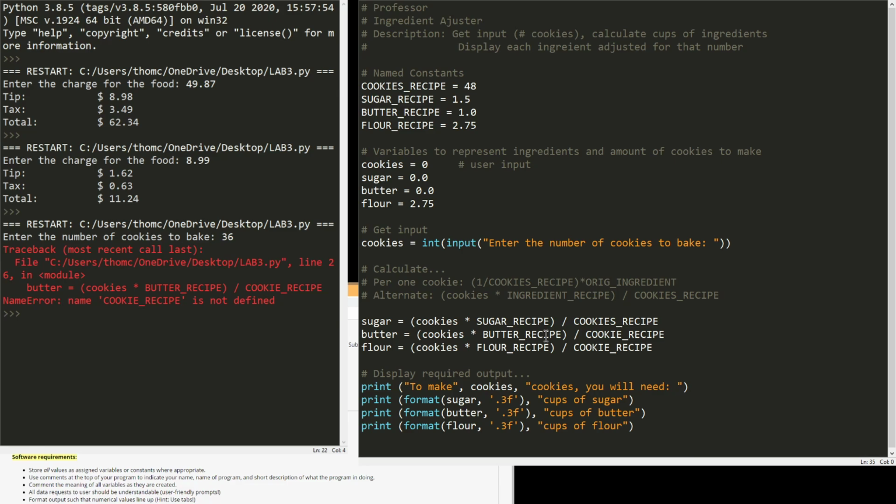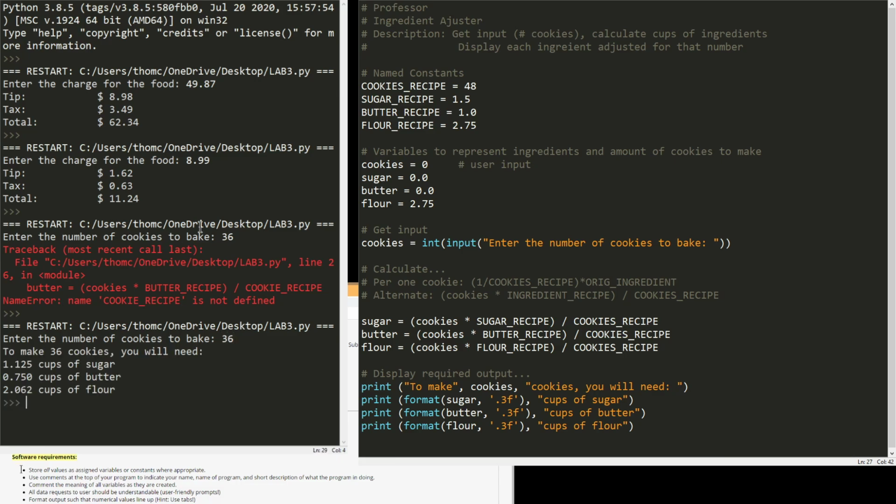And yes, it turns out that I forgot some S's here. Cookies recipe, cookies recipe. Everything else looks pretty good. Let's save this one more time and we shall run it and see if we can fix this again. 36. And there we are. So for 36 cookies, we need 1.125 cups of sugar, 0.75 cups of butter, and 2.062 cups of flour.